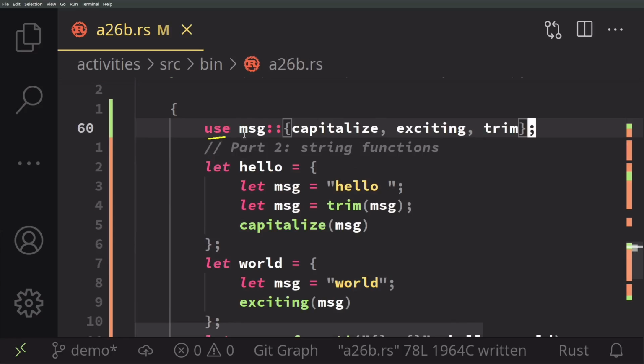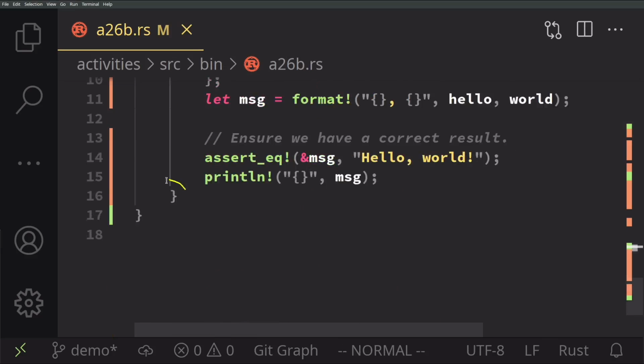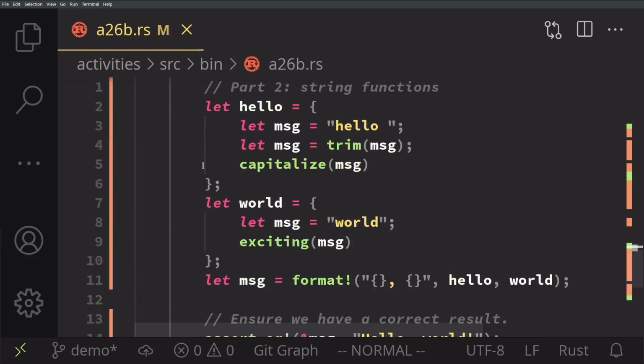So we're using the message module, and within the message module, we're using all of this functionality. So all of this functionality here is available to us within this curly brace and the one down here at the bottom. So we can use those three functions anywhere within those curly braces. And we have three usages. We have trim, capitalize, and exciting. So let's hop back into a terminal and we'll run cargo check again and see if we have any more errors or if the program checks out.